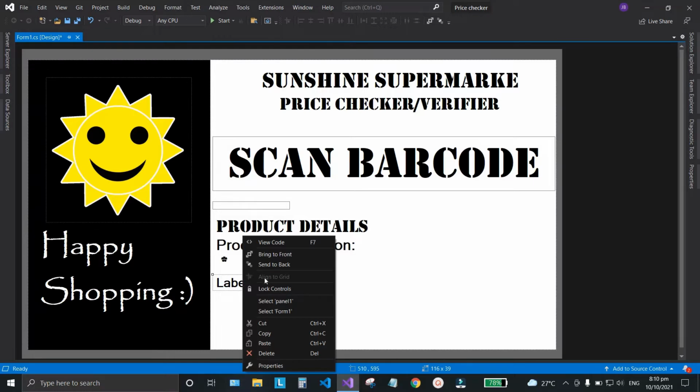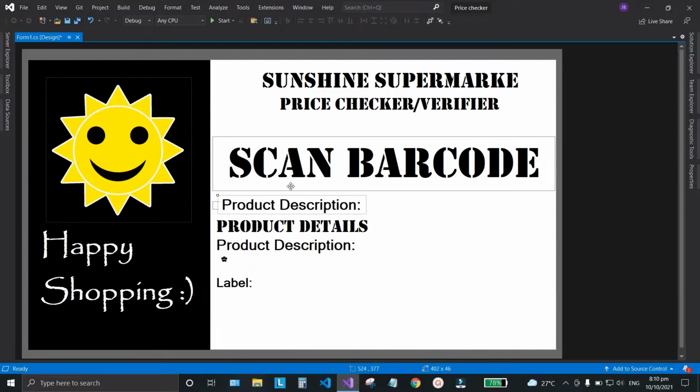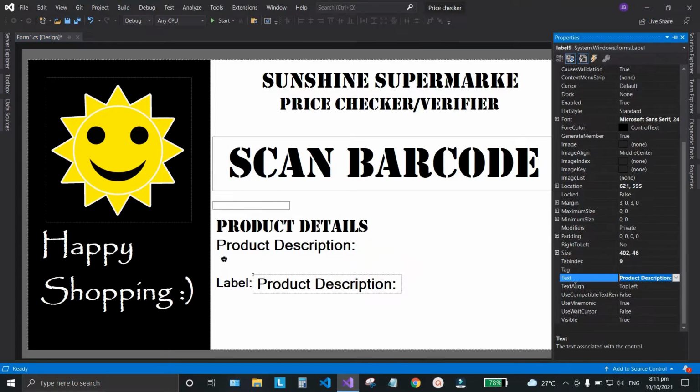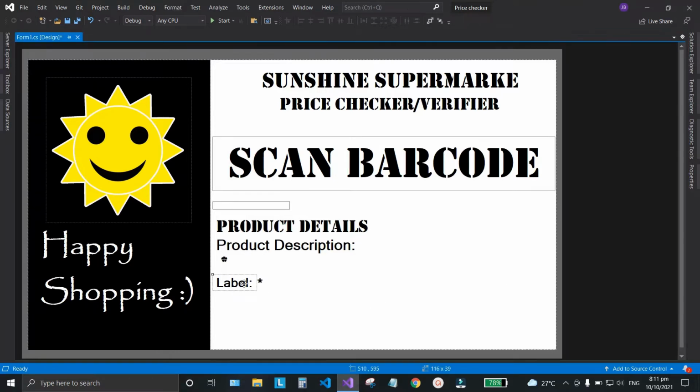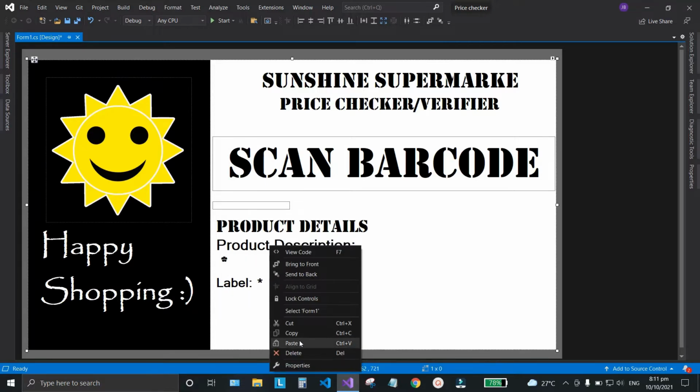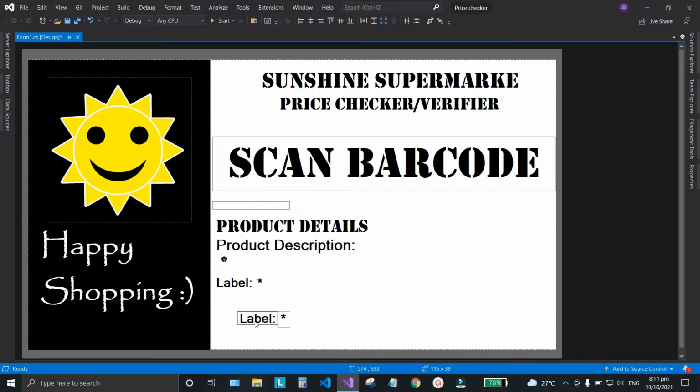Okay, then copy and then paste it again, align it to that one, right click on it, click the properties, then put a default value asterisk, then select these two. Click on it, then press Ctrl on your keyboard to select these two, then right click on it and then copy, paste, put it below.